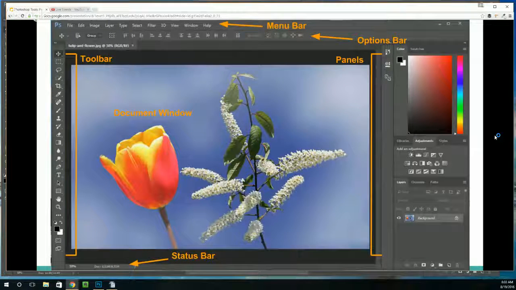Just a quick review of some of the things that we've covered up to this point. We started with an overview of the Photoshop desktop, kind of defining each of the different areas, and that's what this screen shows you. The last webinar and this webinar focus specifically on the toolbar, which is down the left-hand side of the Photoshop desktop.